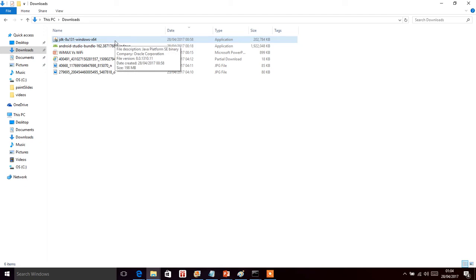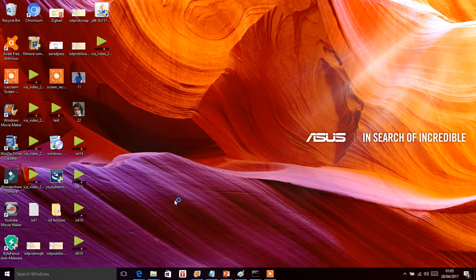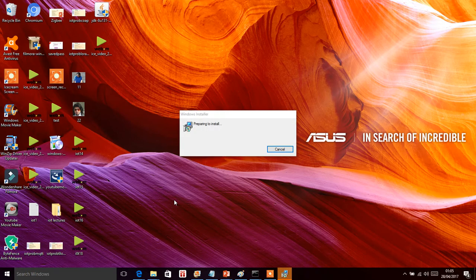So here we are in our download folder. We should simply double click the JDK executable, and try to install the Java runtime environment. Do you want to allow this app to make changes to your device? Yes. And now we should get an installation window. Where is our installation window? It's a bit slow. Preparing to install. Yep.